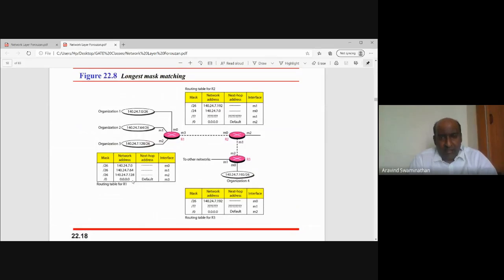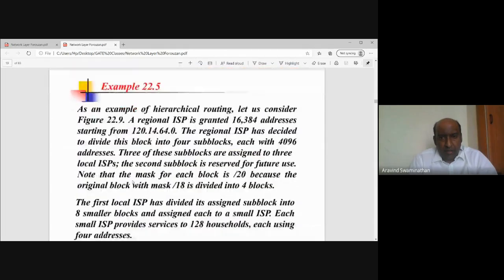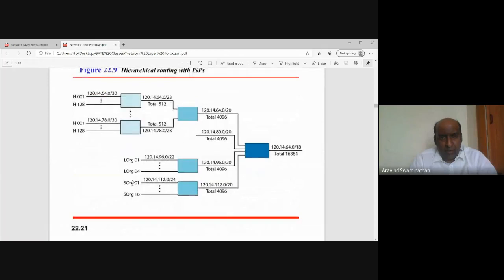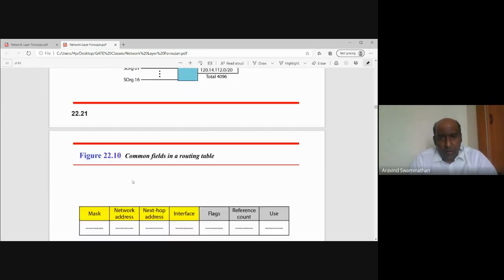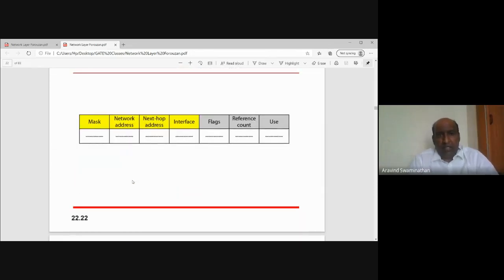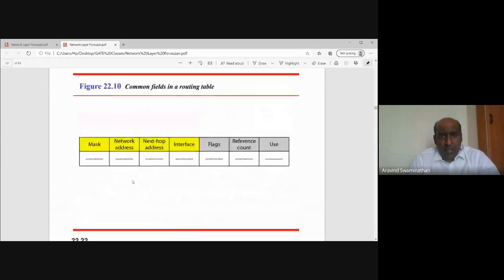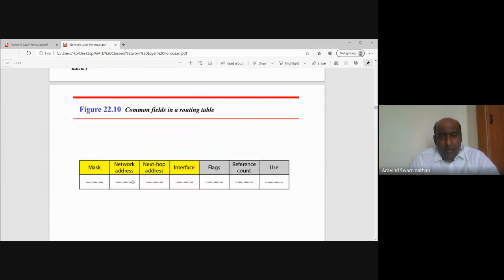So same thing, it is implemented. It is shown here. We can have the ISPs also, from which the internet connectivity is received. The common fields that can be in a routing table can be like this: it can be a mask, the network address, next hop address, interface, reference count, flags. So these can be the different fields that can be available in a routing table.